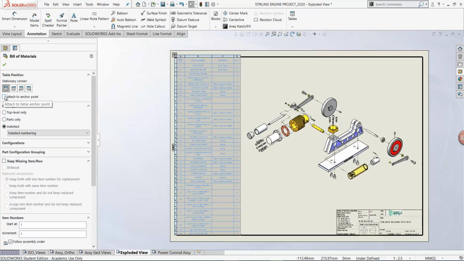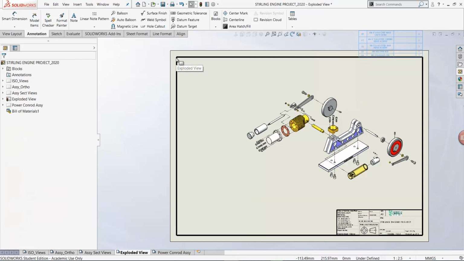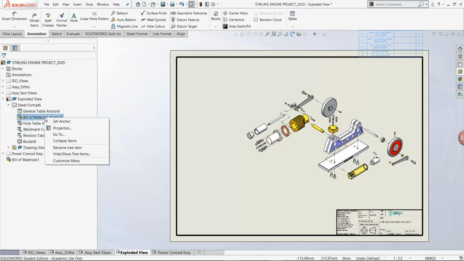The attach to anchor option, you can specify different anchor points. We haven't used any. If I click attach to anchor, you'll see that it attaches actually to this point over here. So now how do I get it back to this corner over here? So if I expand out the sheet here, and if you go to the sheet format, you have an option here, set anchor for the bill of materials.